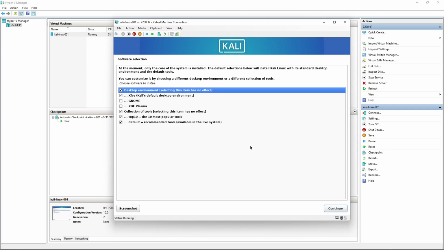However, we will install more. It says the default selection below will install Kali Linux with a standard desktop environment and the default tools. So you can customize this here. There are a few desktop environments, GNOME and KDE and XFCE. We're going to go ahead and leave all the defaults here and press continue.